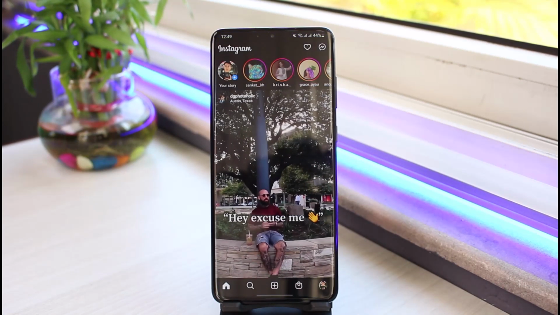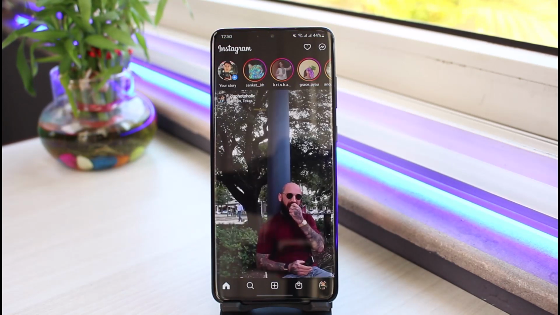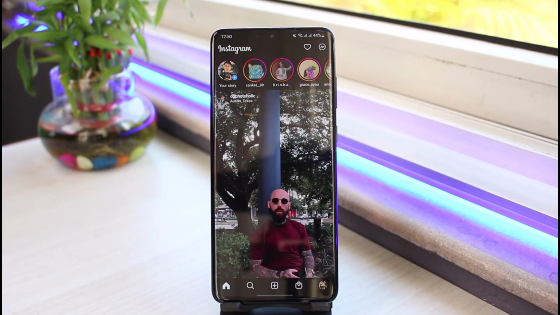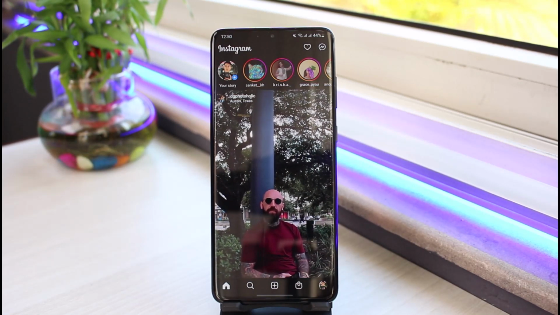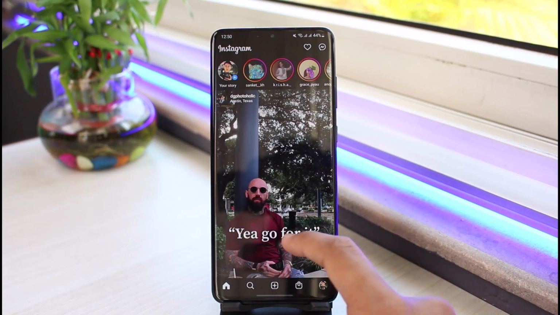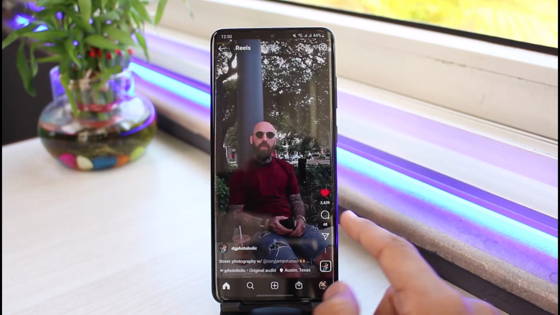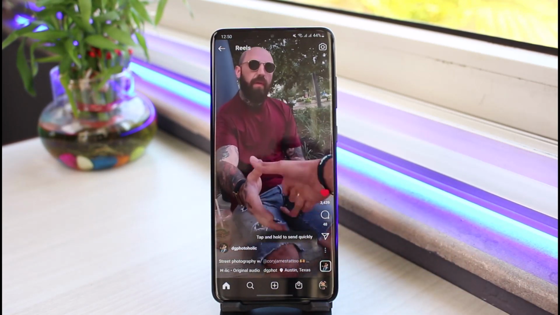Next thing you want to make sure is that you are logged into your account, and after you are logged in, you can see that this is how the interface is going to look. Now let's say that you can see this particular reel over here. So this is basically a reel, and if I want to share this to my story, it's very simple.